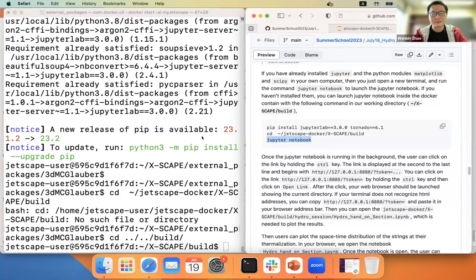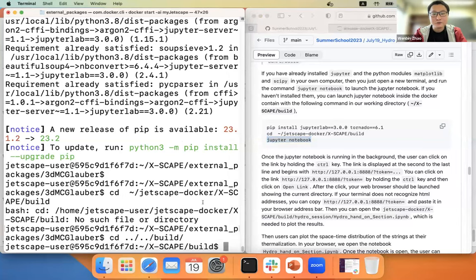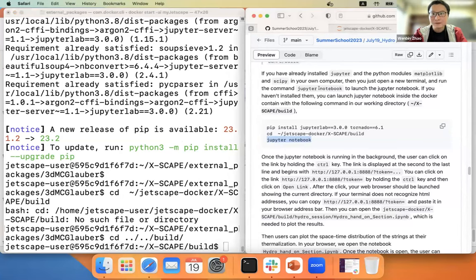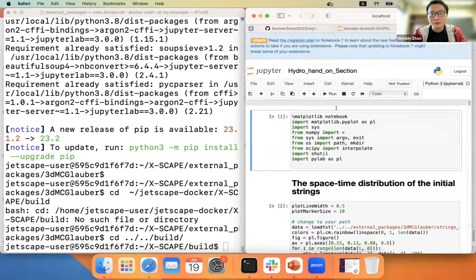The disadvantage of this process is that since we need to continue to run other commands inside the Docker, in this case you have to quit the notebook and come back inside the Docker container to run code. If you launch the notebook outside the Docker, then you do not have to quit the Jupyter notebook. Okay, let me know if you have any questions.